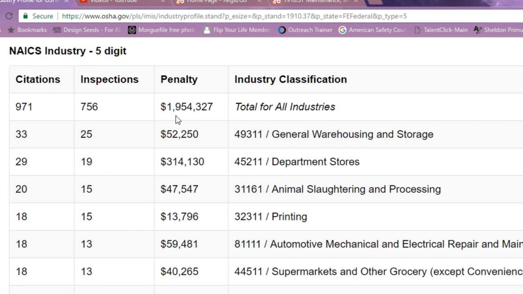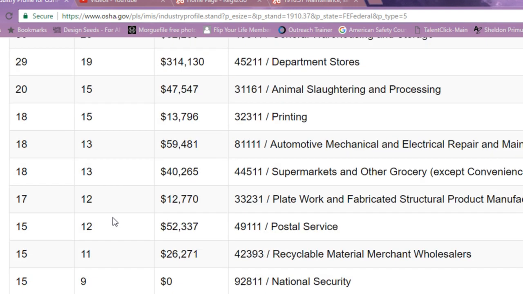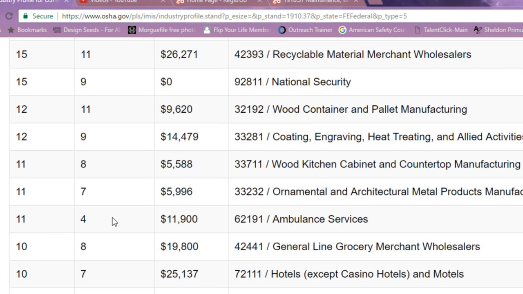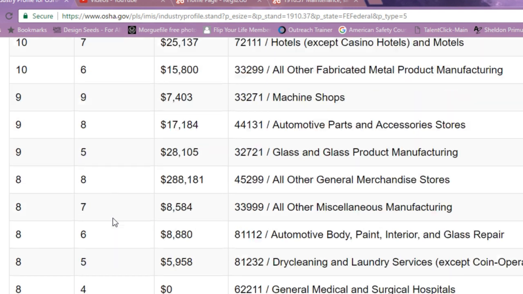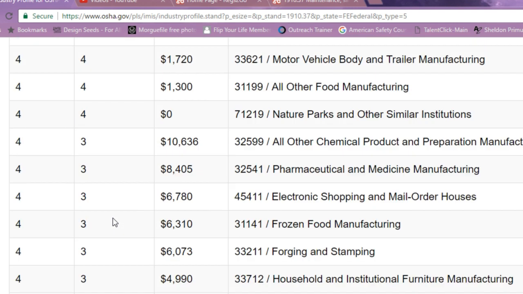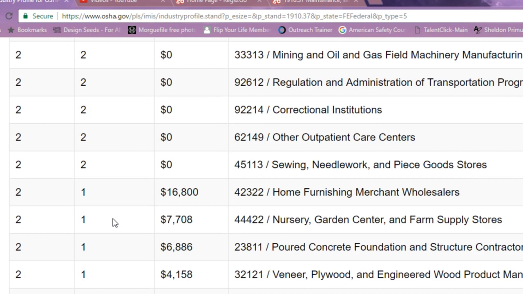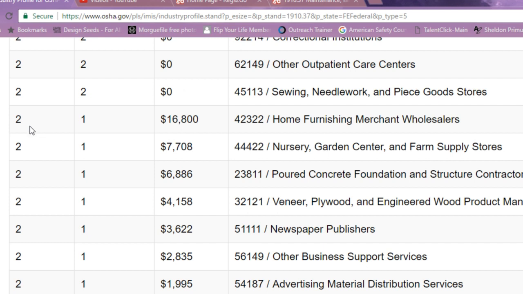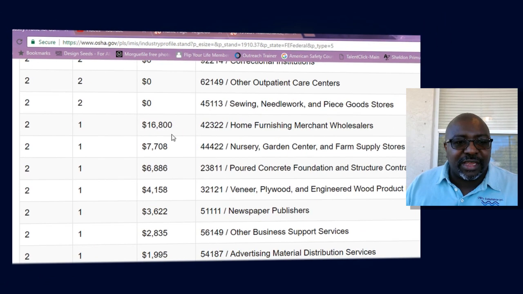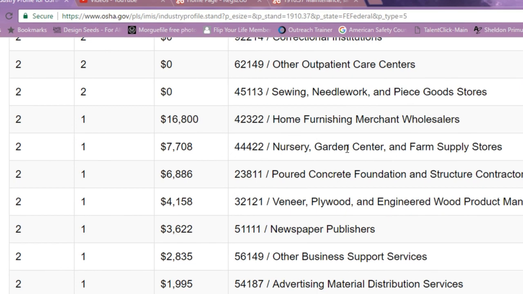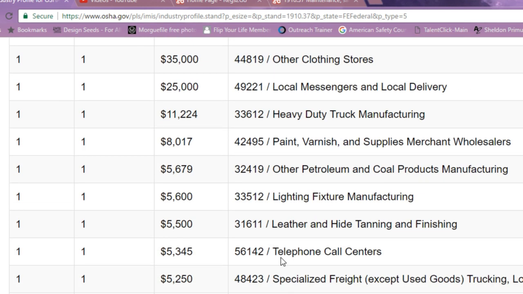So it's pretty much over a 1-to-1 ratio on the citation. So if an officer sees it, a compliance officer, they're probably going to cite you on there. So you can see the different amounts. So let's scroll down a little and let's get to the 1 citation issues. So left looks like 1 inspection, 2 violations, 16,000 in a home furnishing location, a nursery. 1 inspection, 2 citations. So it means a lot. It's definitely something that could be avoided.